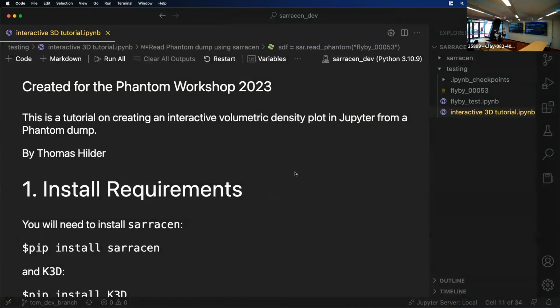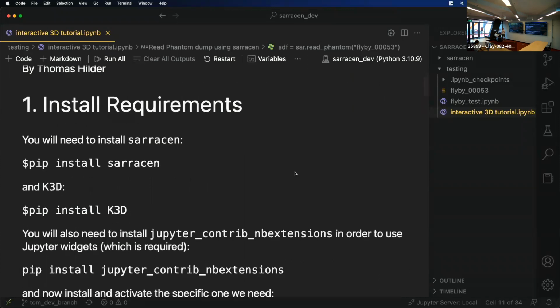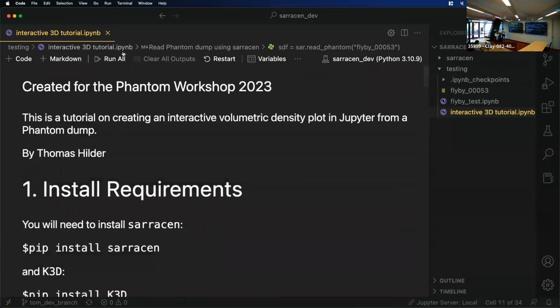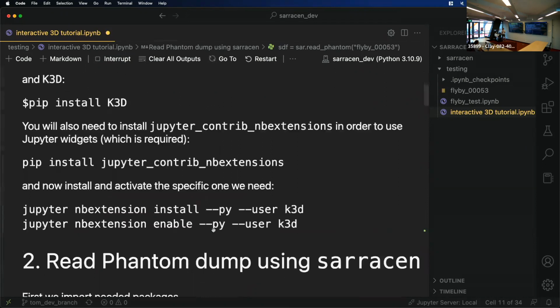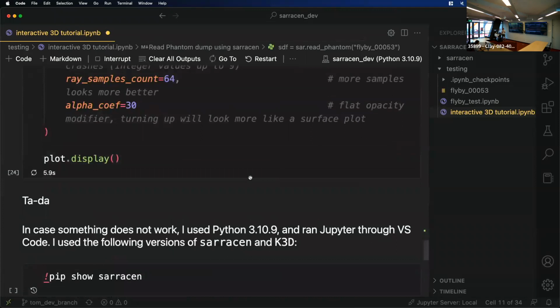So I just made a pretty plot while everyone else was doing real work. I basically just used Sarracen and K3D, which I found out existed because of Griselda's talk. I'll skip to the answer first, but it's just the thing I sent on the Slack. So it's basically a 3D volumetric plot that you can manipulate in real time once it runs.